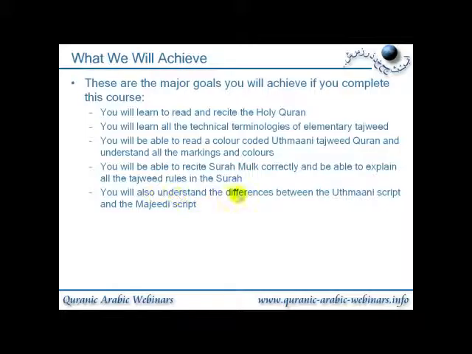You will also understand the differences between the Uthmani script and the Majidi script. So as we're going through learning new things within the Tajweed, either rules or symbols and markings, we are going to compare these between the Uthmani and Majidi script so that you can recognize the differences.